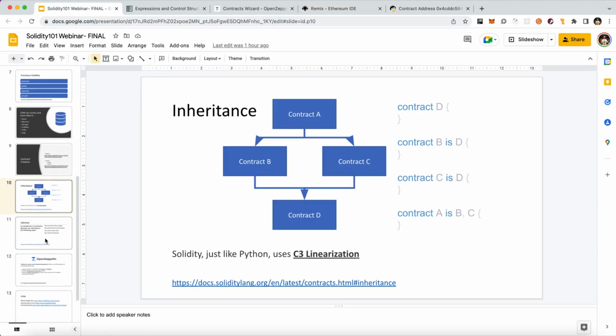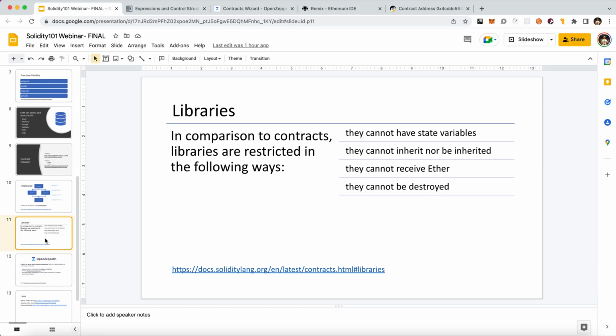Okay, what else? Libraries. Libraries are basically very similar to contracts, and the main differences are that libraries cannot have state variables, cannot inherit or be inherited, and cannot receive ether and cannot be destroyed.